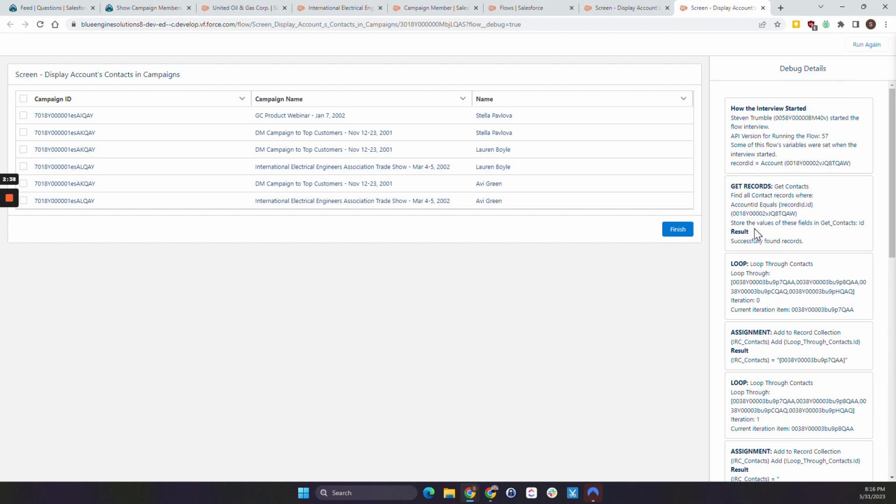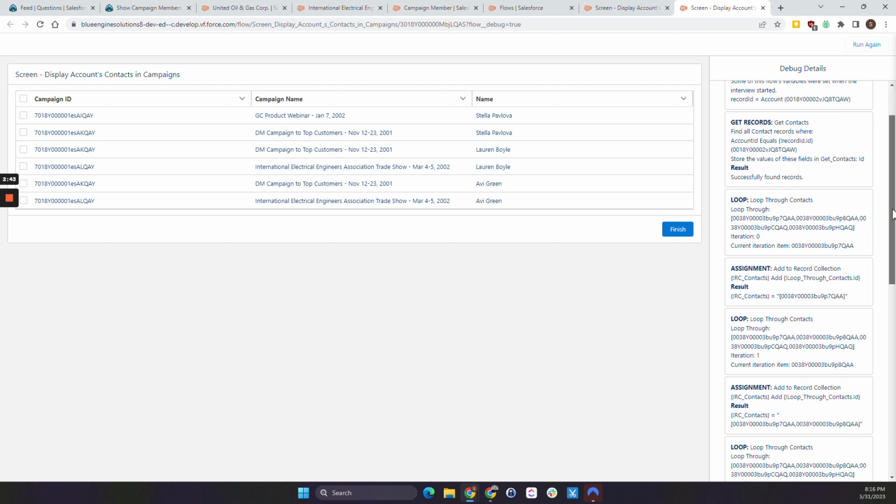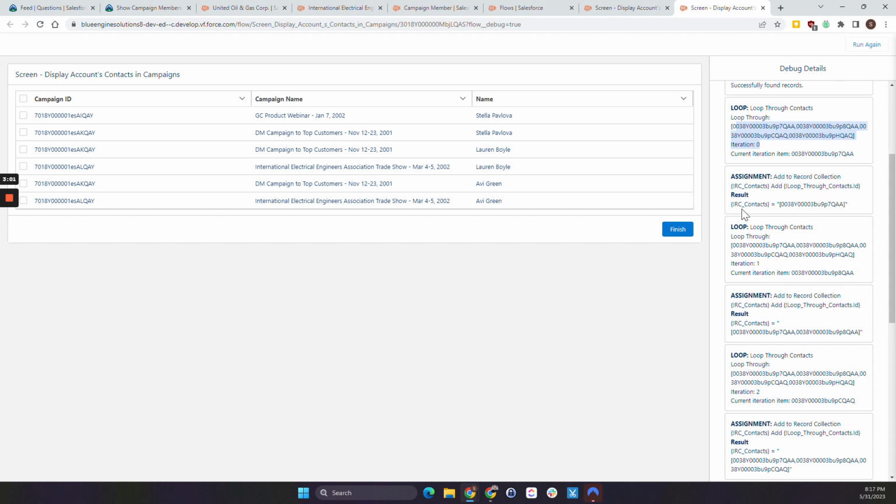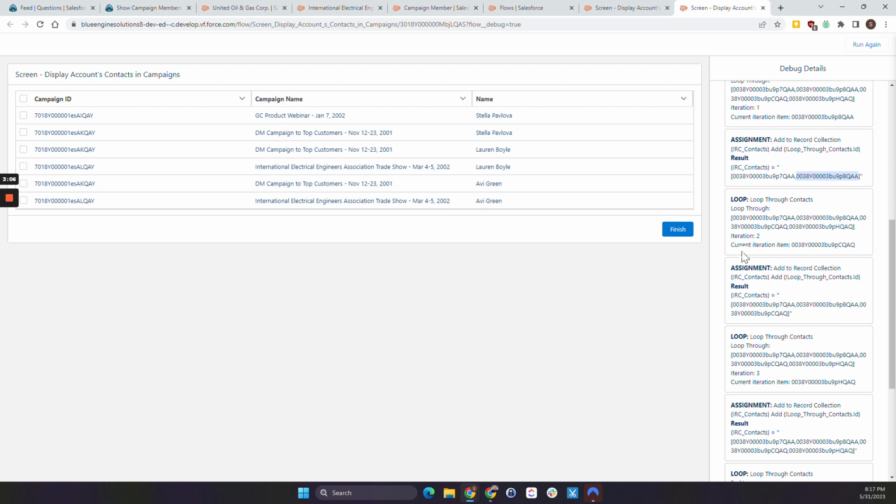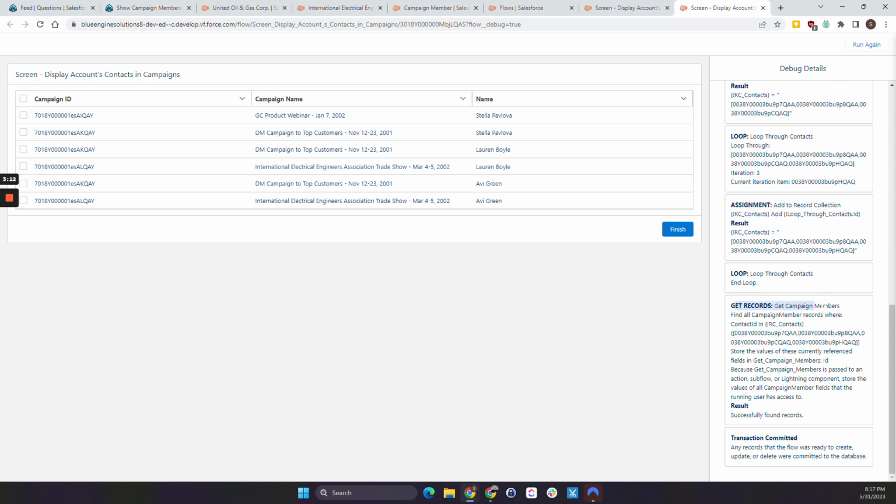I'll just show you what the loop looks like, the debug as well, if you want to make sense of that. First off, we're finding get records where the account ID is equal to this, and then we're going to loop through all of these contacts. It's saying, find all these contacts where that's the account ID. So we've got all of these contact IDs, but we need to add them to that collection. So we're assigning, and now the record collection has 1 ID, then the next iteration we've got 2 IDs, next iteration 3 IDs, and so on. Then we can do the next get record on campaign here, and then display the table.